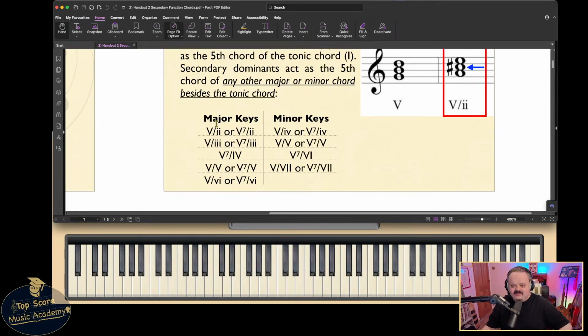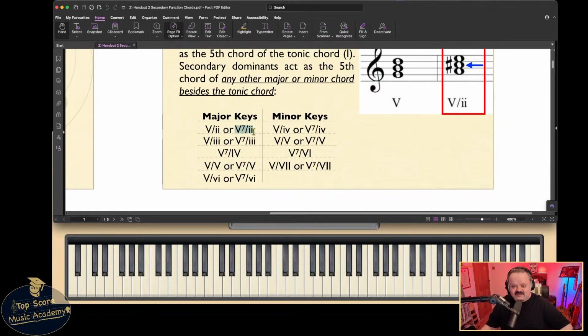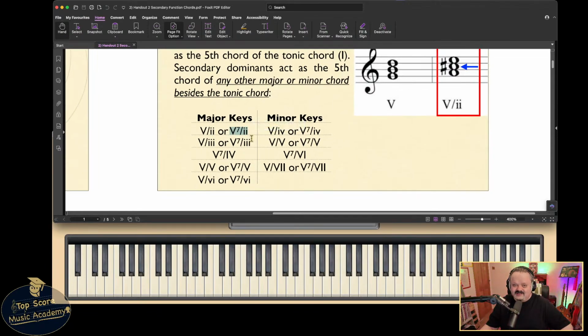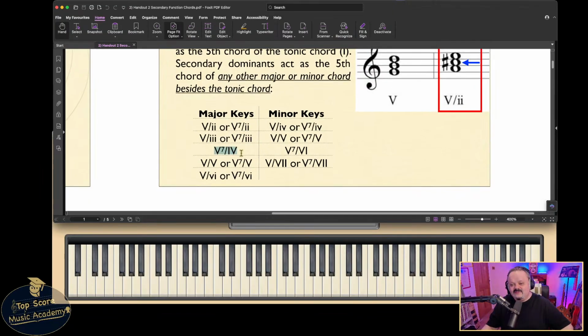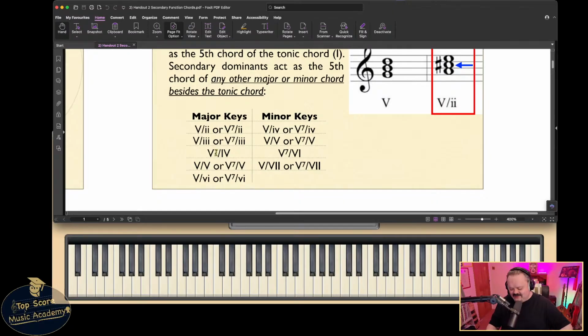So in a major key, we've seen all of these tonight. 5 of 2, or even 5/7 of 2. Add a 7th in there if you want a dominant 7th. Why not? 5 of 3 to 5/7 of 3. 5/7 of 4. You have to have it as a 7th, because if you don't, then you just have chord 1. So you need to have that.